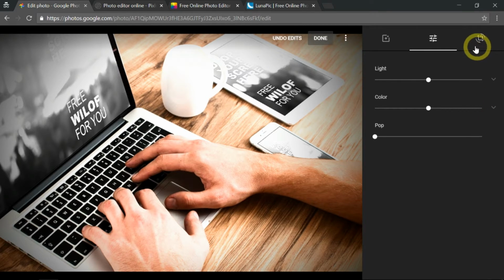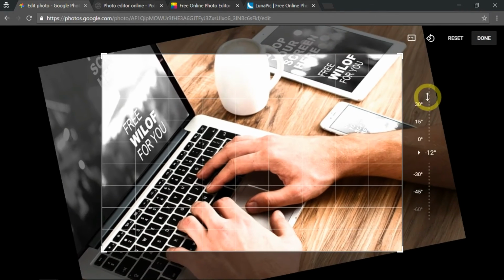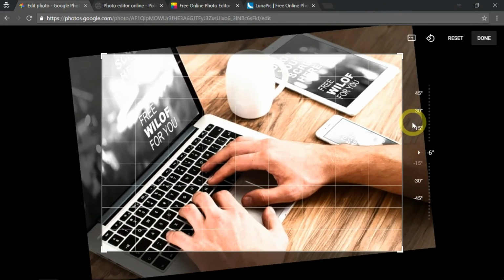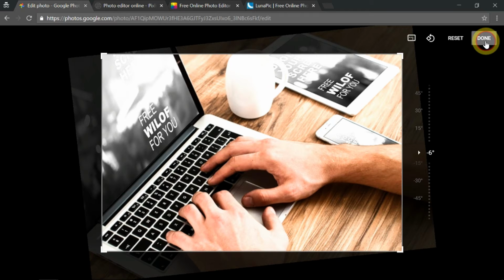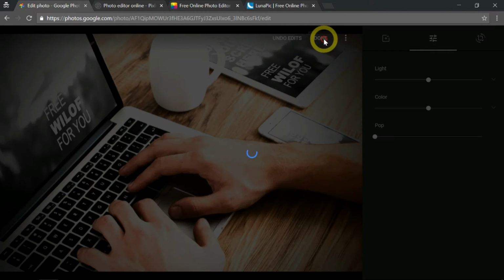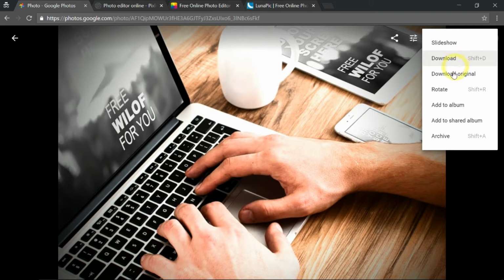And once you're done, next you could crop and rotate this image as you like. And once you're done, click on Done, and it is saved as another image. And then you can go ahead and download it here.